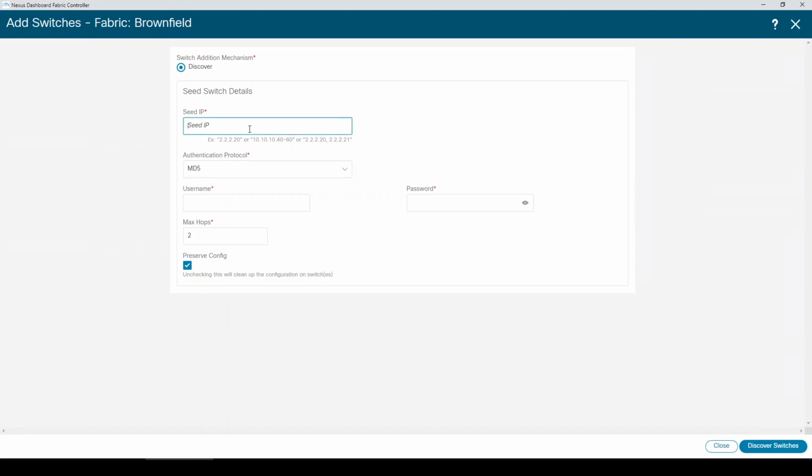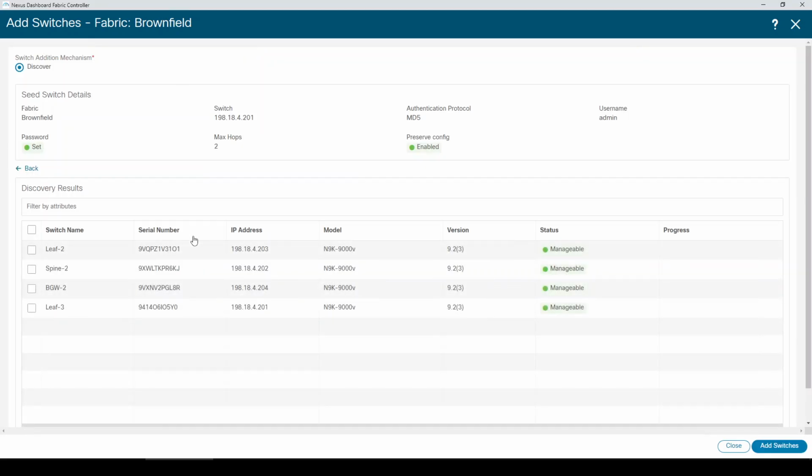So the way we're going to do that is to provide a seed IP address on our management network to basically go out and search for our devices. Okay, so we've put in the management IP, username, and password to log in, and we're going to go up to 2 hops away from that particular device and see what we discover. And we've discovered 2 leaf switches, a spine switch, and a border gateway switch.